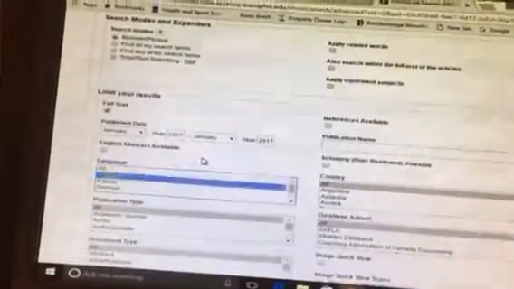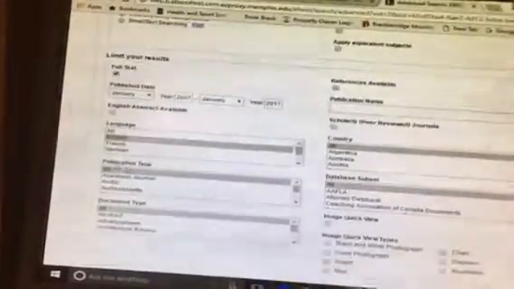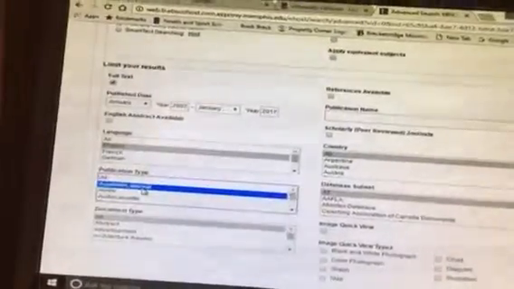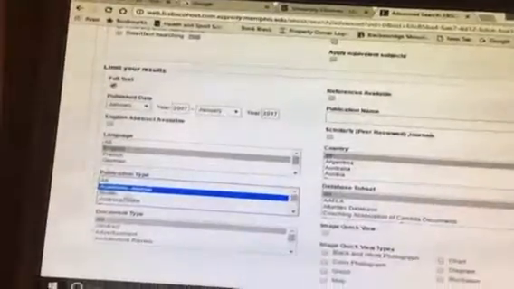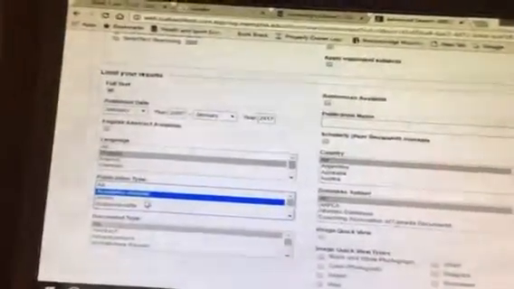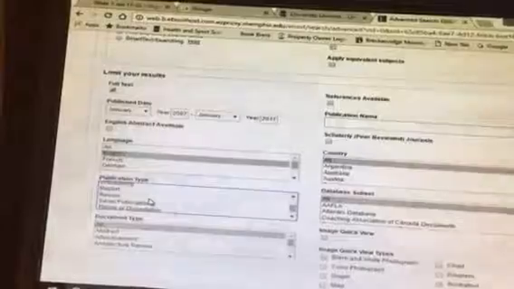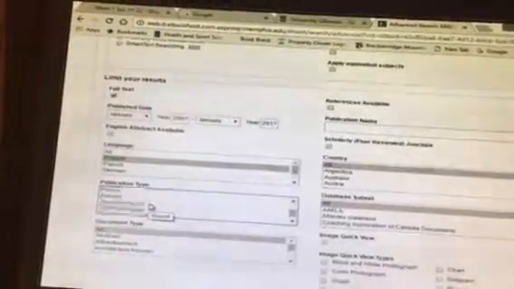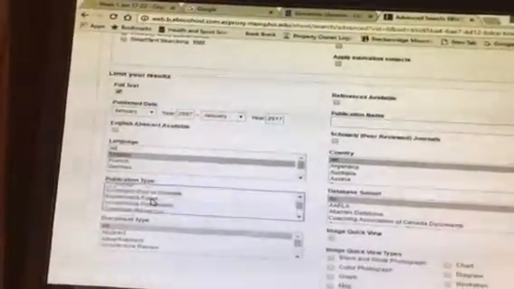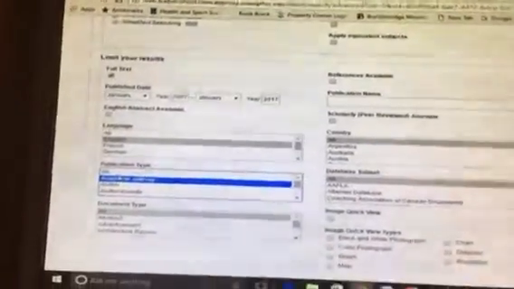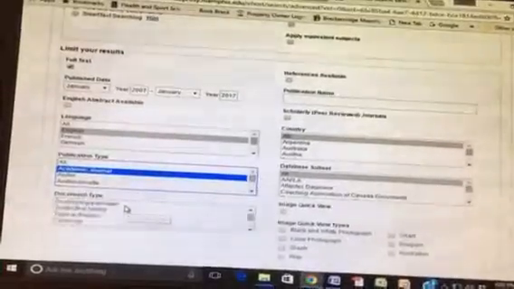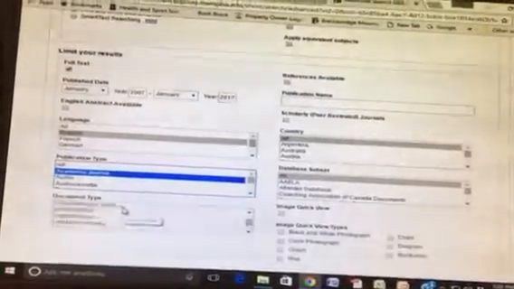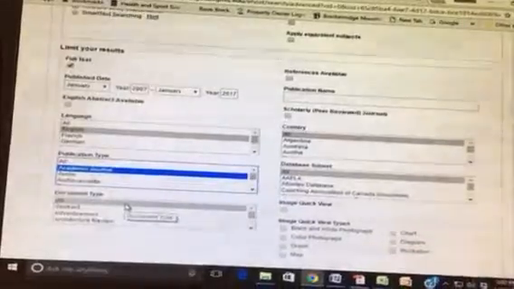Now you can also limit it to your language if you want to. That's fine. So we'll just do English. You can choose publication type. You can do all, but specifically we're going to be looking at academic journals. So I would definitely limit it to academic journal. You can look at all of these things that you can actually access: newspapers and video recordings. So we're mainly going to be focusing in on academic journal research at this point. And I would even stay away from document type.